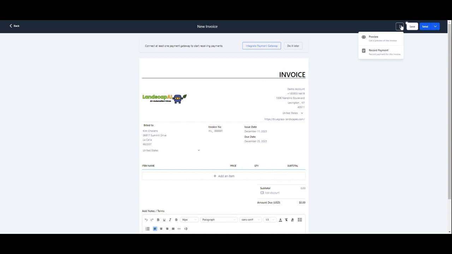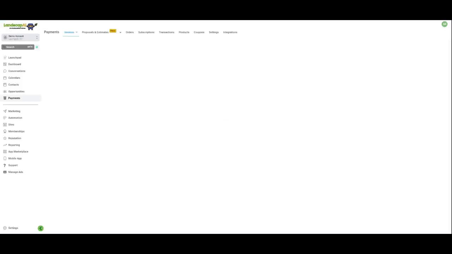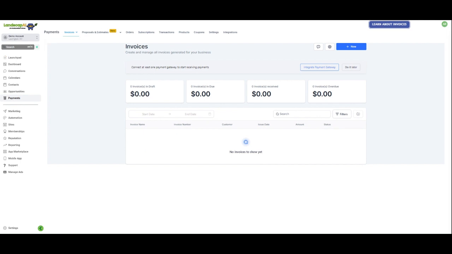So pretty simple again, and then you can record a payment here manually, or it should connect with your processor and see that payment come in. But if they call in or something like that, then you could do it there. So yeah, that's invoicing, estimates, and payments.